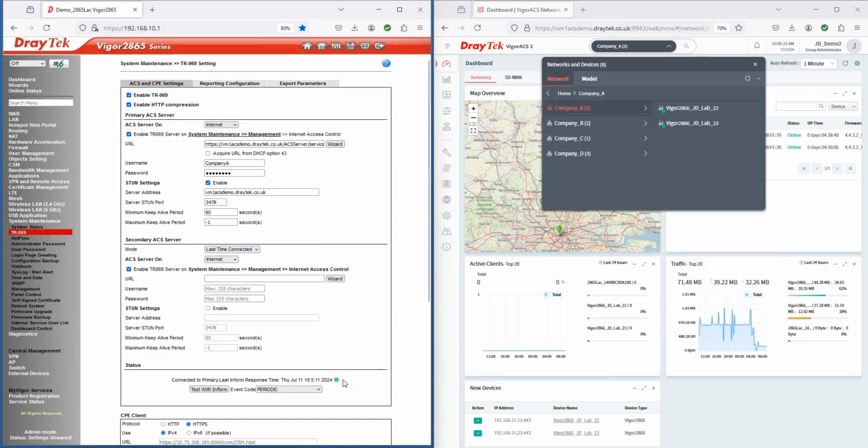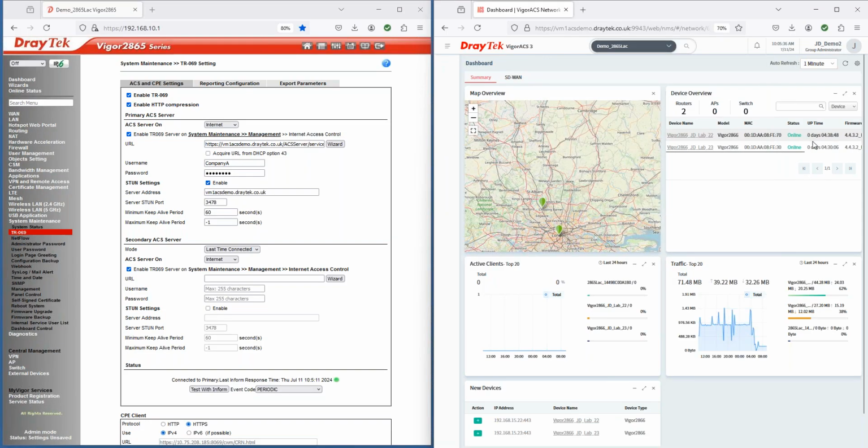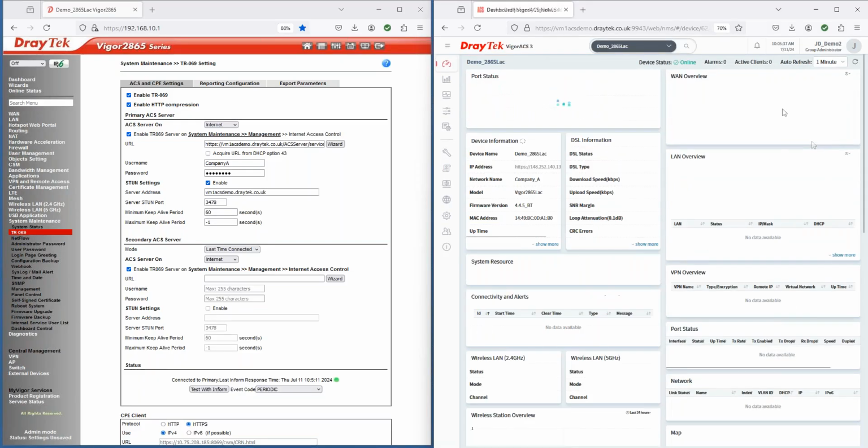So we can confirm in terms of the router's configuration, that's all set up in place and has successfully registered to the ACS platform. If we refresh the screen here, we can see the actual devices come in, which is great. You can see the device is registered, and we can go directly into the dashboard for that specific device as well.